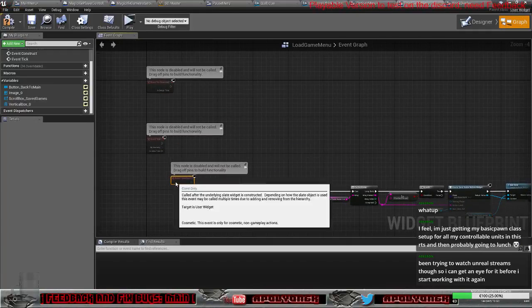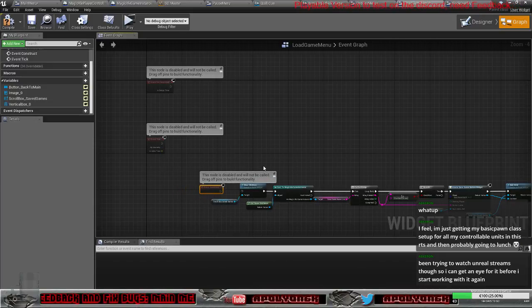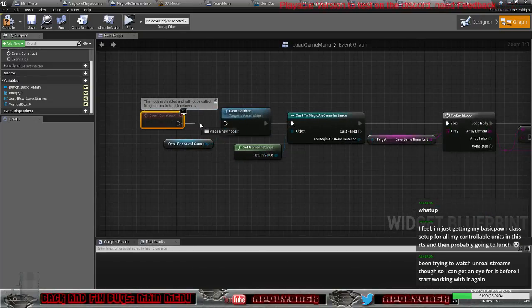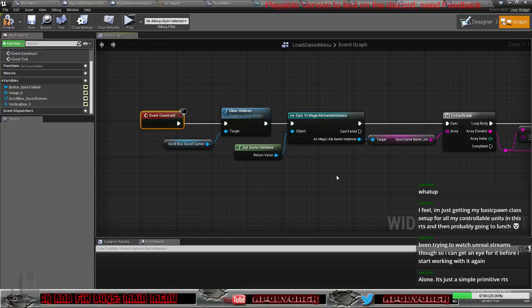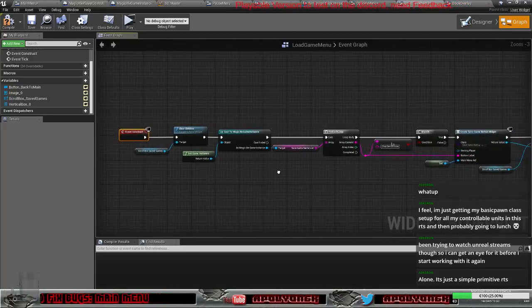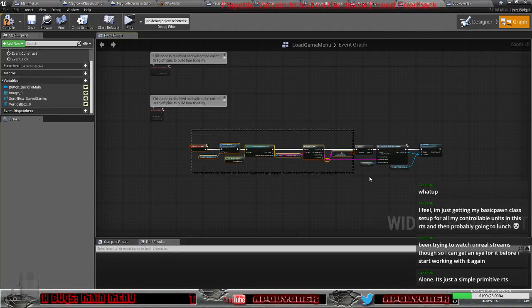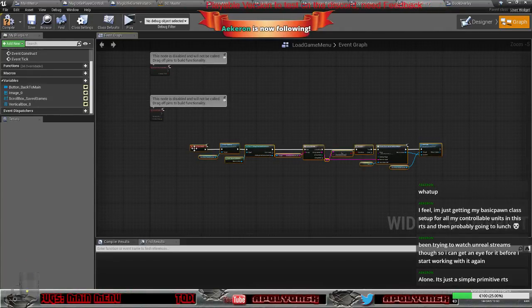So this is event construct. Okay, so just to kind of get the mechanics and stuff like that in.